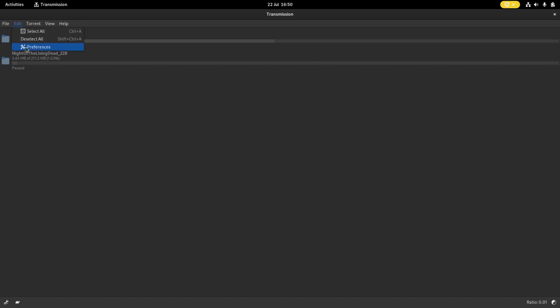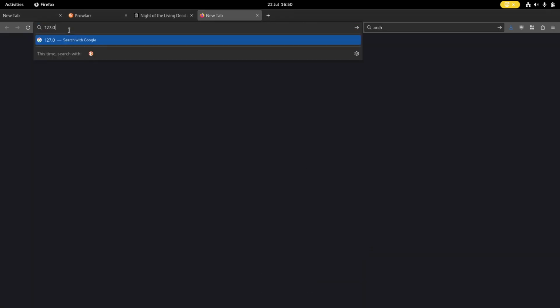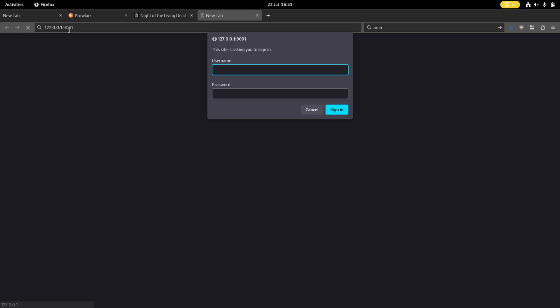So preferences, remote, 1991. See, this is the browser pop-up. Okay. Let me just shift across here a second and get my username and password. Transmission.